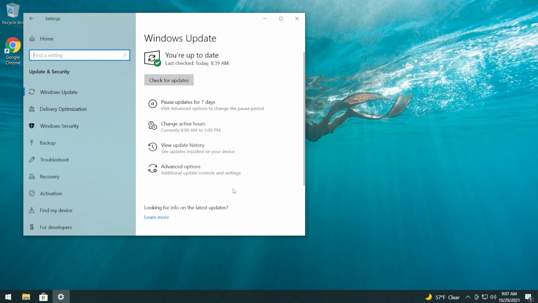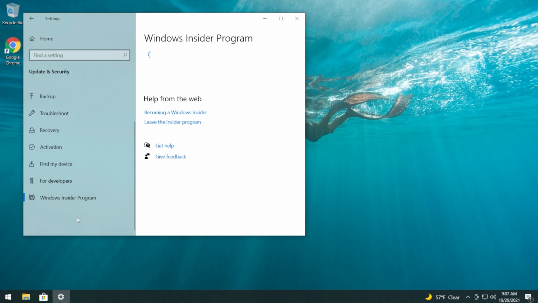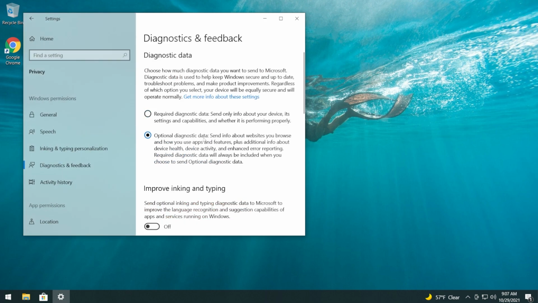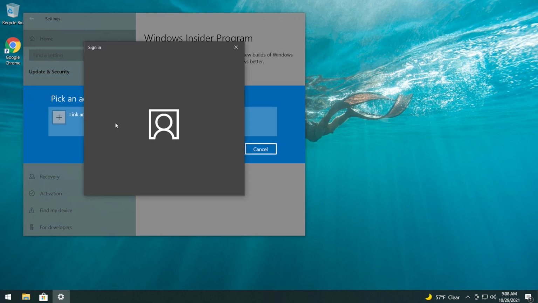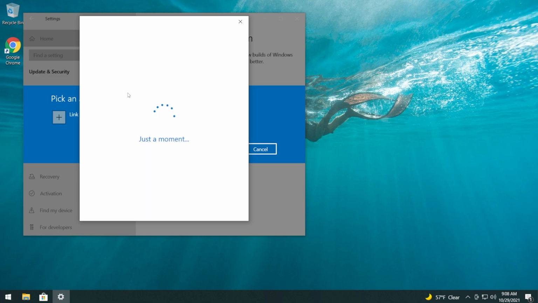After you've installed all the updates, let's go down in the left side and click on the Windows Insider program. Click here, go to diagnostics and feedback, and then click on optional diagnostic data to get rid of that error, and then click on get started. Click on link an account and then select Microsoft account. Connect to your Microsoft account here.